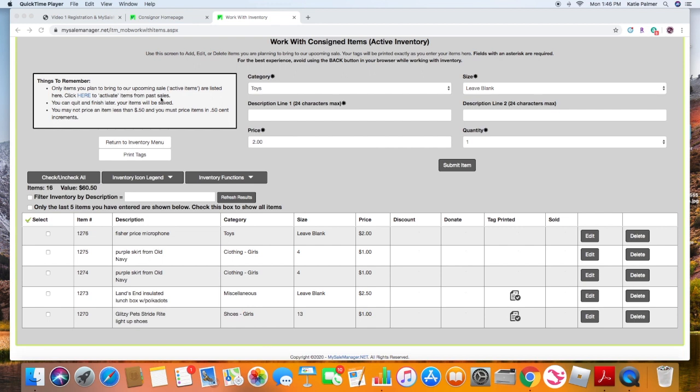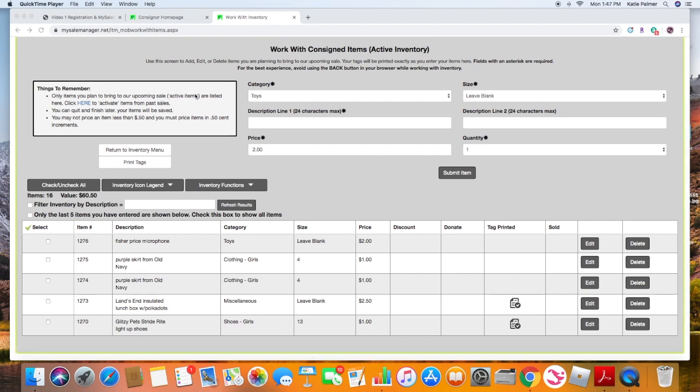What's really nice about this, it does give you a few reminders, especially about the price increments. Everything must be in 50-cent increments, and the lowest item that you can have is priced 50 cents.